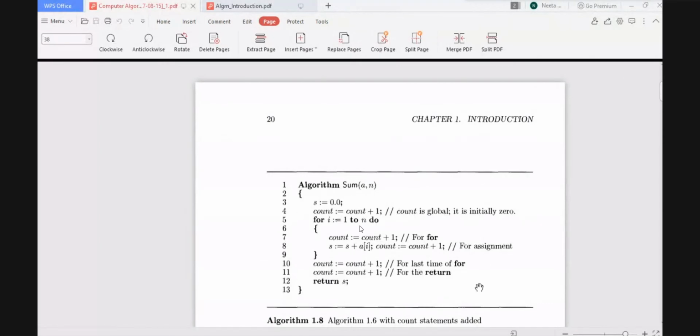Now that you know what a program step is, it is nothing but a meaningful statement in the algorithm. A comment is not executed, so it doesn't count as a program step. Whatever instruction in the algorithm is executed has to be counted, and that is nothing but a program step.